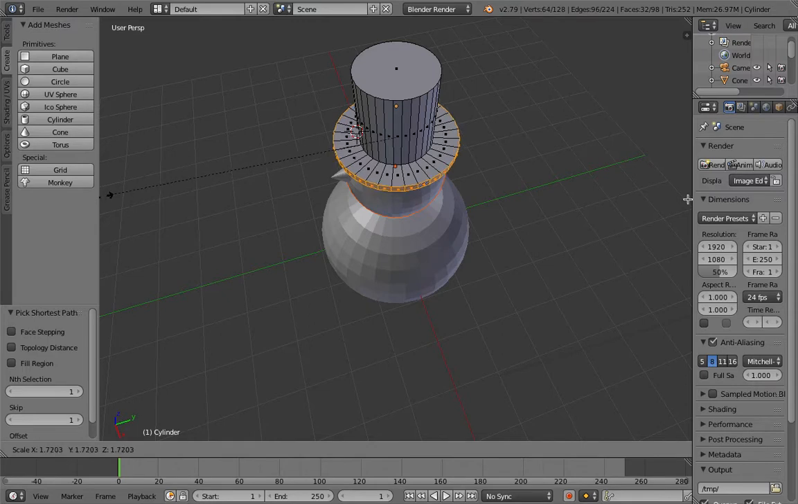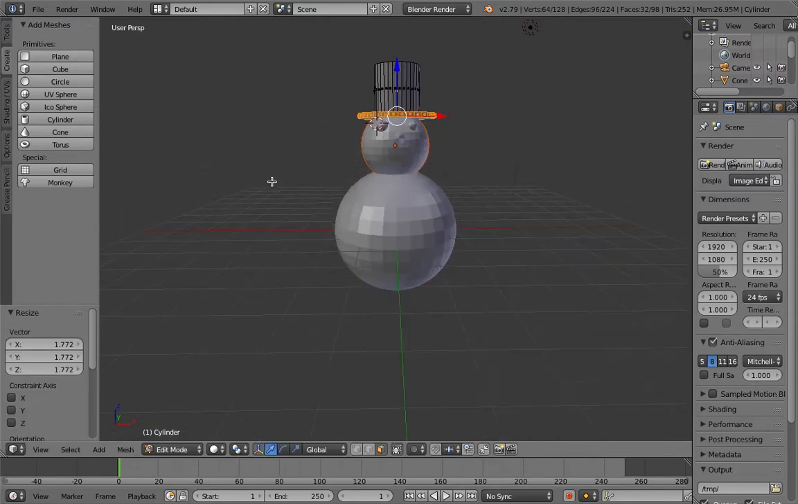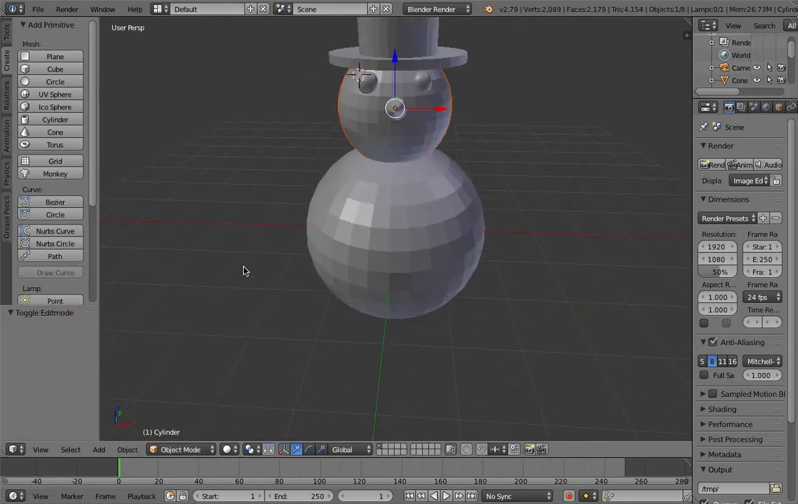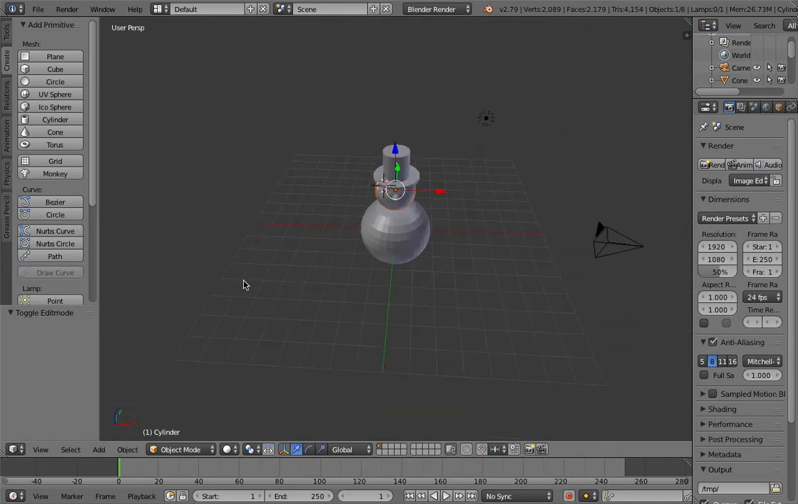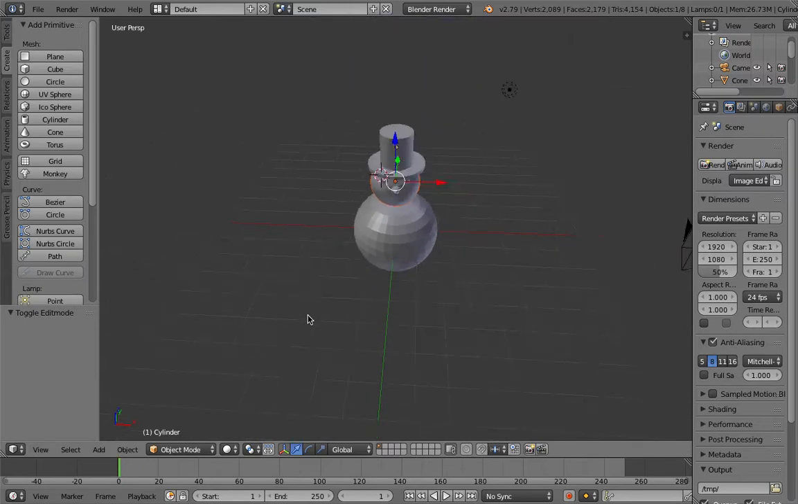So now what we have is a rim, the snowman's hat. It's a top hat. If you go out of object mode, we see we've created a hat. Now what you can do is add arms, legs, and I can't remember the other, and buttons.